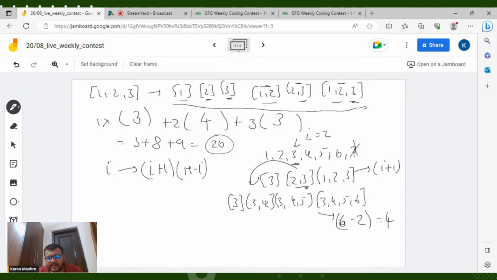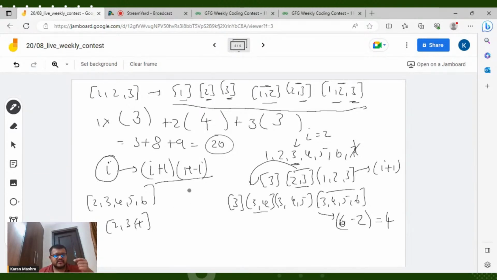So suppose I combine 2 3 with this 3 4 5 6. So my whole array would become 2 3 4 5 6. This is also one subarray in which 3 is there. Did you understand? So considering 3, there are i plus 1 possibilities on the front end side and n minus i possibilities on the back end side, and I can combine these. So suppose I take 2 3 and 3 4, so my total subarray would be 2 3 4. This is also one possibility. So the total number of subarrays in which the ith element will contribute is i plus 1 into n minus i, if we consider zero indexed numbers.